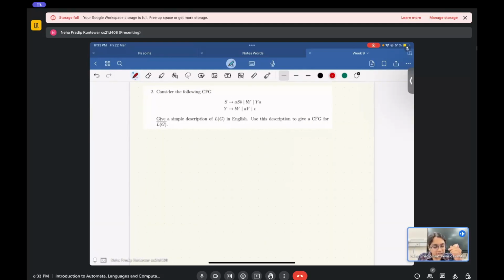So here you are given the following grammar. This is a CFG, and there are two rules. So what is the set of variables here? The set of terminals here is A, B, epsilon, and the set of variables here is S, Y, that's it. So you have two variables.